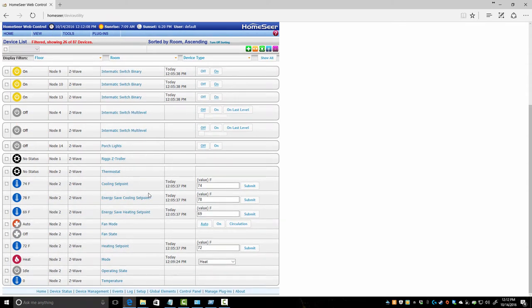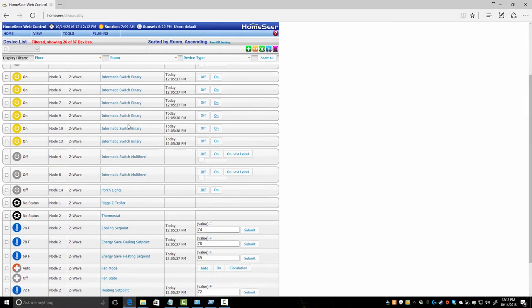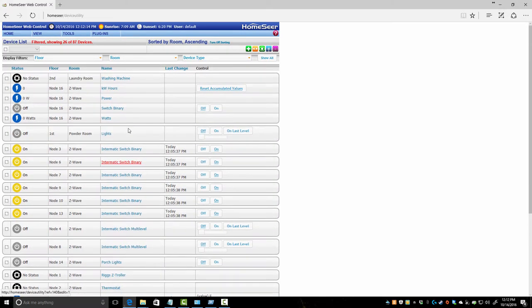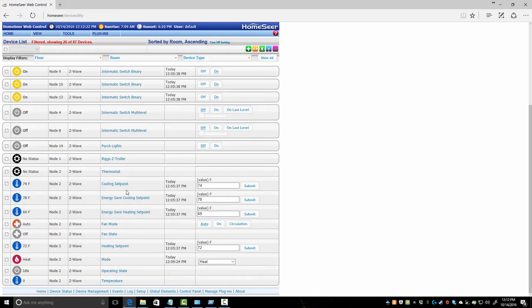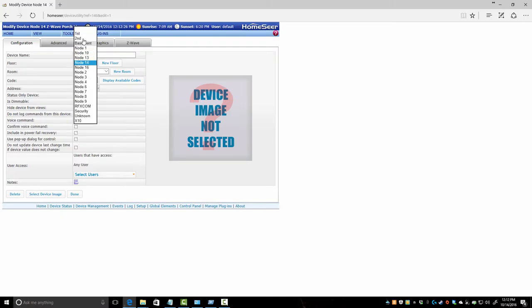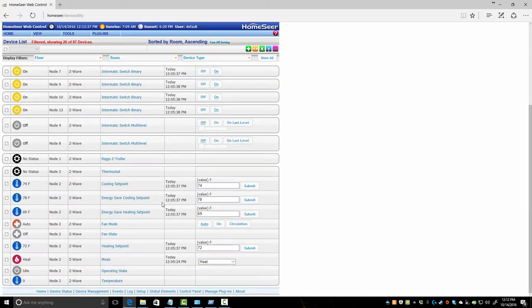Now let's take a look. Thermostat is here. Powder room lights. Laundry room. Porch lights. First floor. Front porch. Done. So, I mean, that's really it.